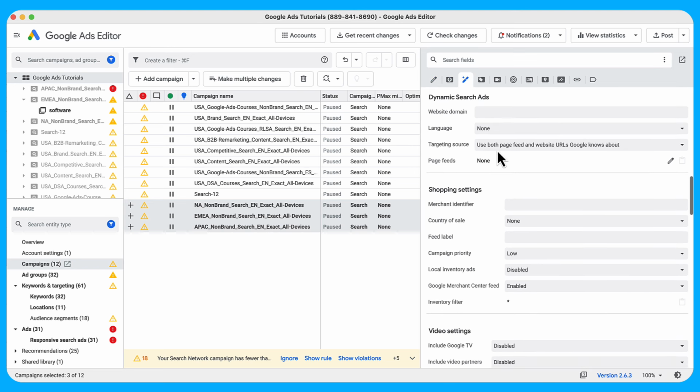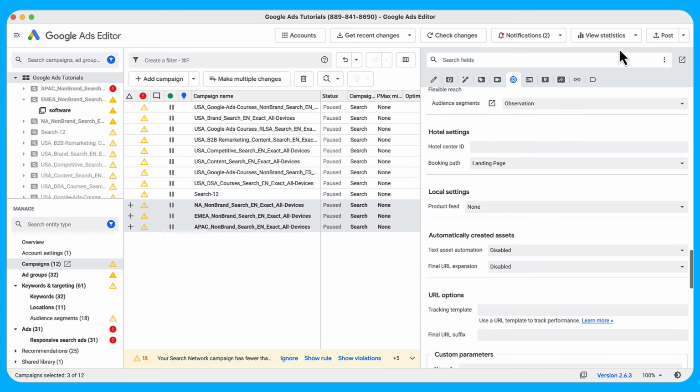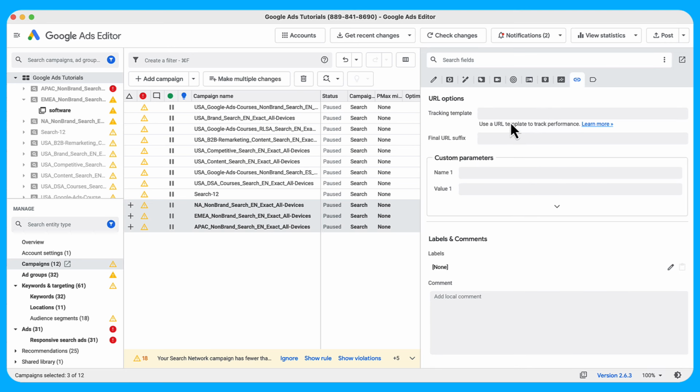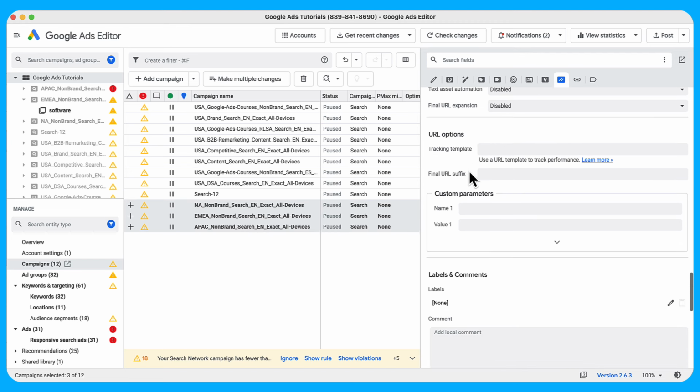I'm going to scroll through. This isn't really relevant because it's a search campaign, so I can ignore that. And the last piece here is just going to be the tracking template. So if I wanted to have a tracking template applied, I need to make sure that I see the tracking template here applied at the campaign level along with my custom parameters. So in this case, I can see I don't have a tracking template applied to these campaigns.